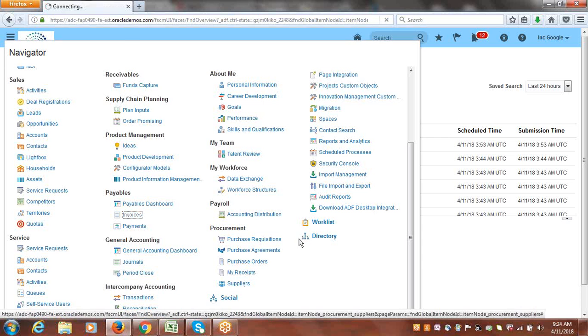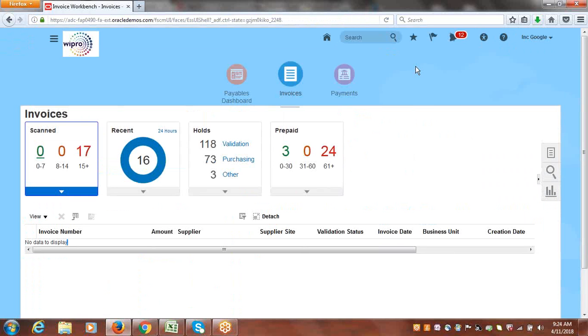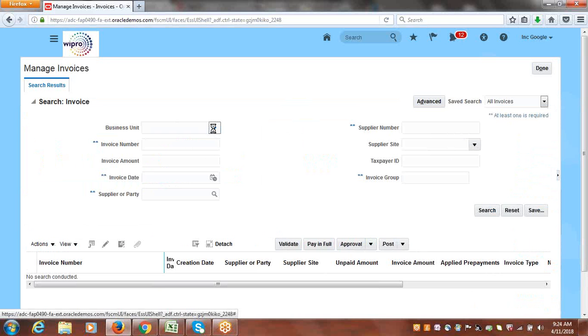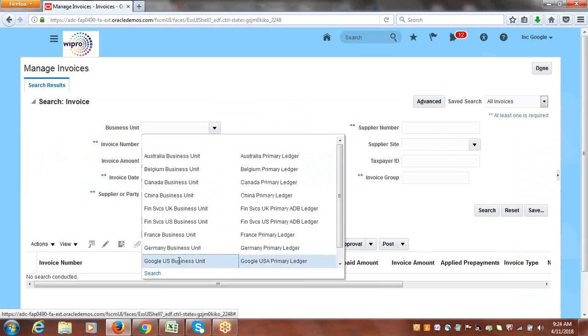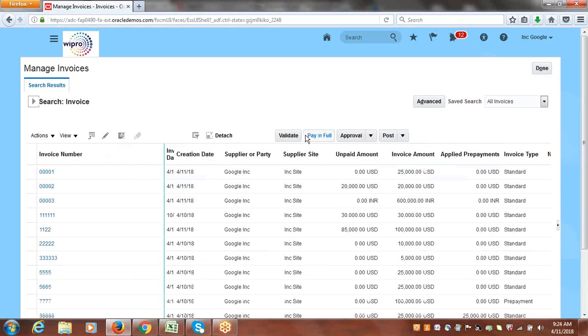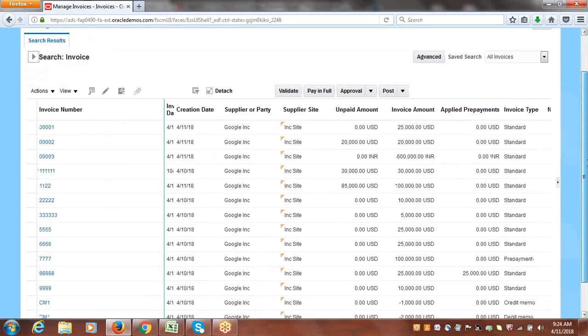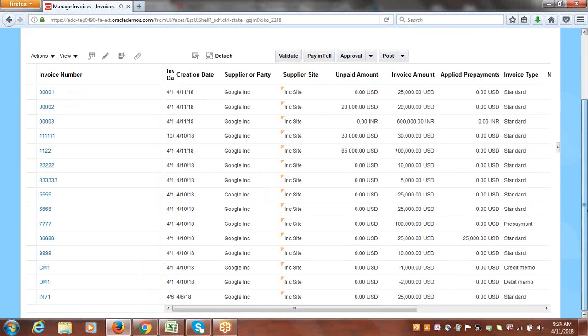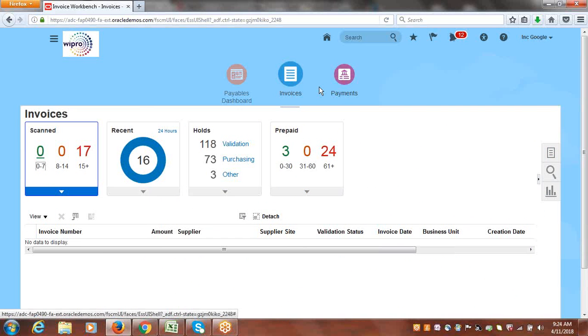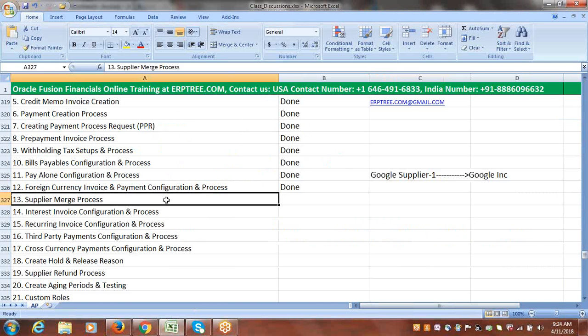You can go to invoice workbench, go to task list, so manage invoices. Click on search. So all invoices got merged from Google Supplier 1 to Google INC. So this is how we can merge suppliers if required, with supplier related transactions also. So this is all about supplier merge to understand.